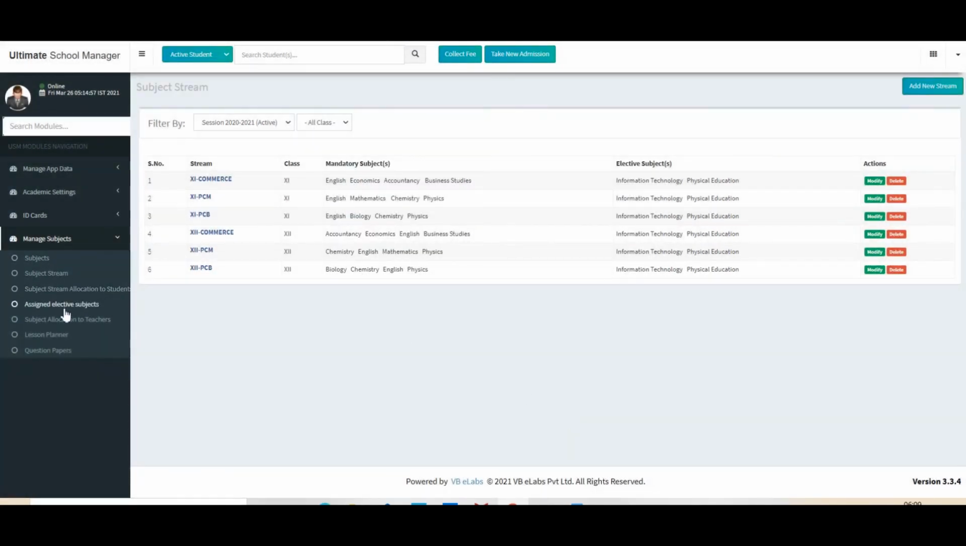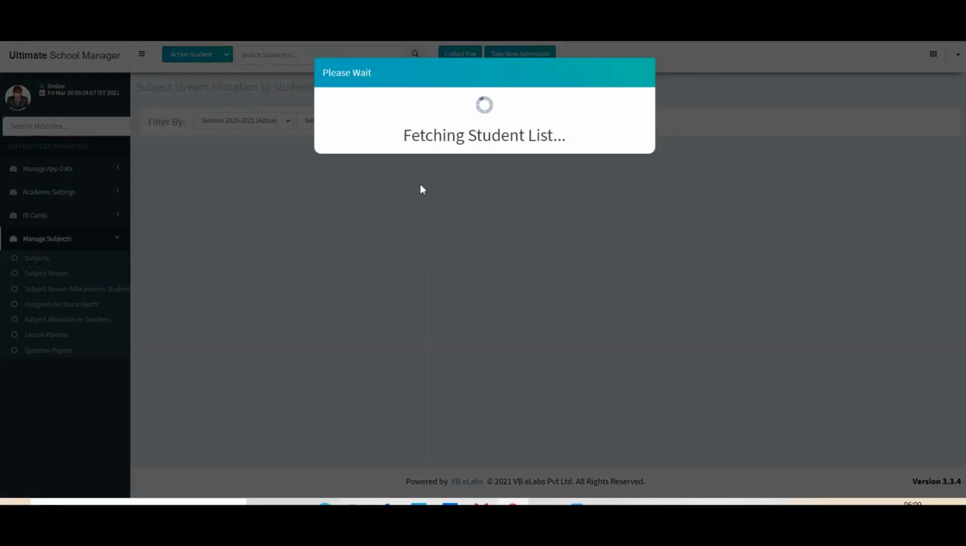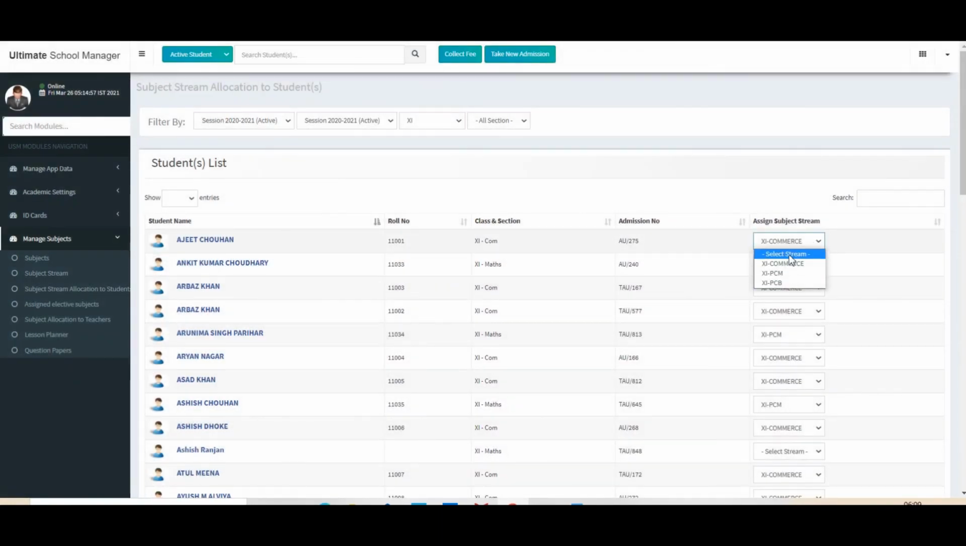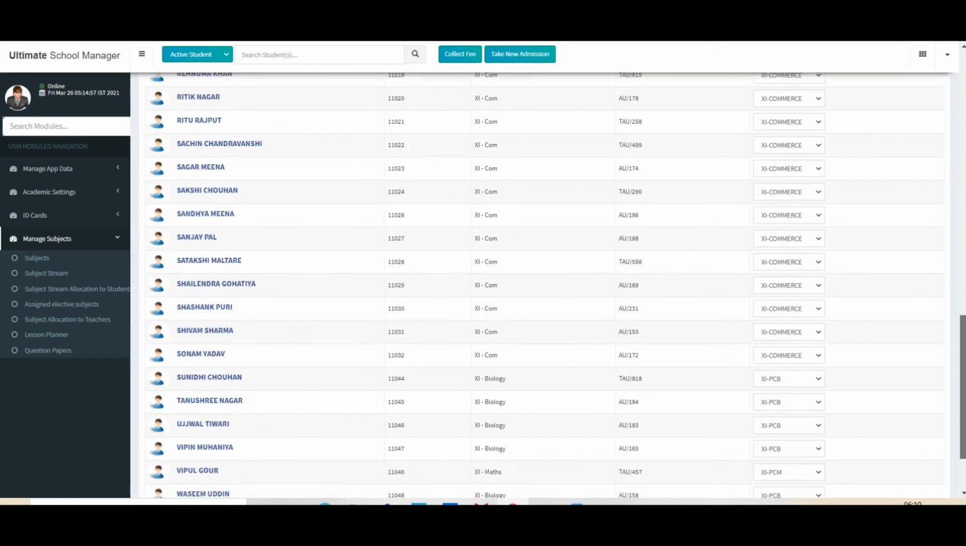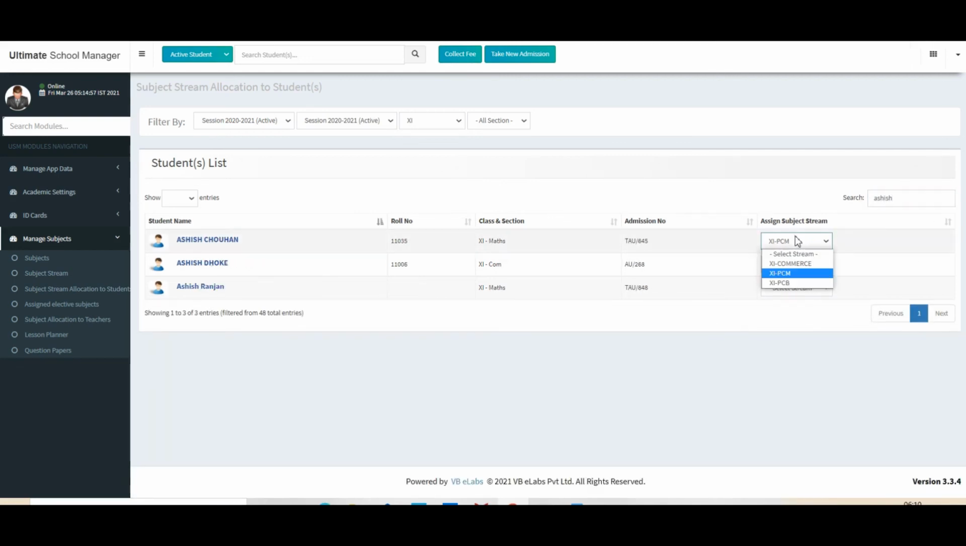Alright, and then moving on to subject stream allocation to students. Current section, we select the class, for example class 9. So this particular student, so class 11th, this particular student can be given the stream. For example, he wants to change it from commerce to PCM or something. You can select and make the changes from here, student wise, or you can simply search the student and make the changes.